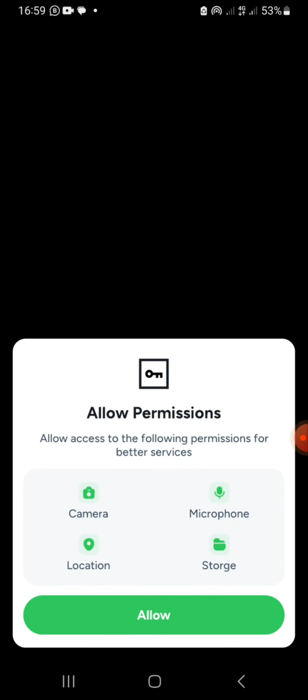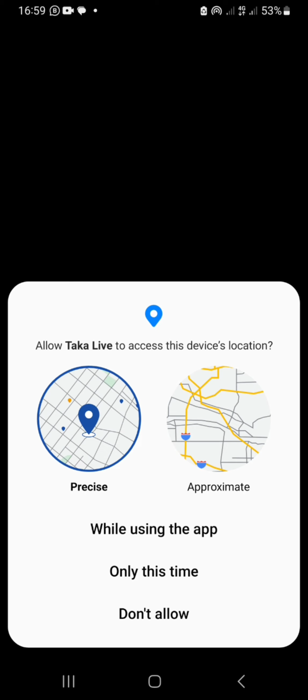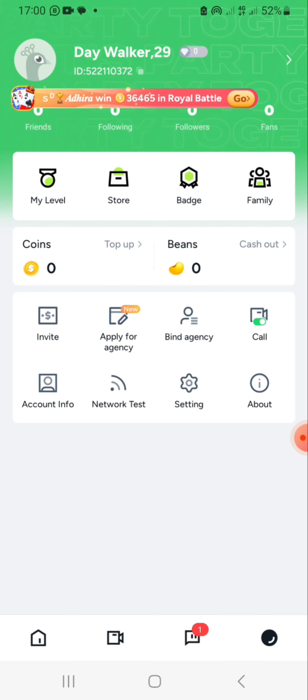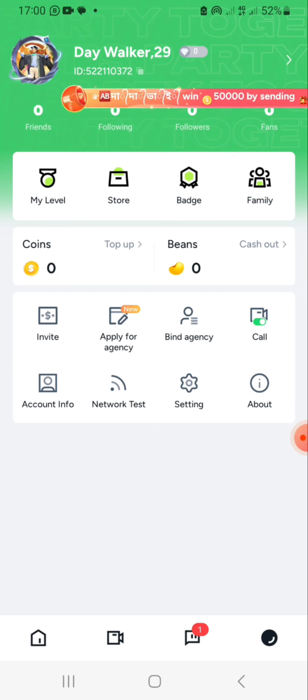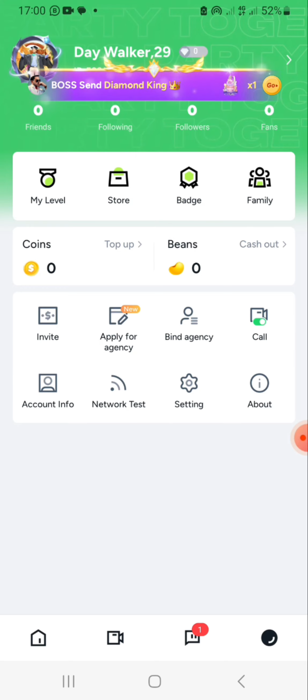Just like that, they're saying allow permissions. Okay, we allow. Then allow Taka Live to take pictures and record videos while using the app. We're allowing everything so that you're able to make use of the functions of the phone. From here we need to click the profile tab, which is in the bottom right corner. Awesome, and here we are. The profile pic has actually been set up automatically.